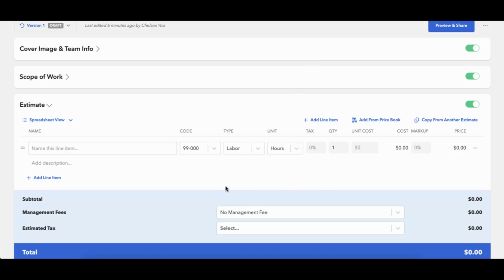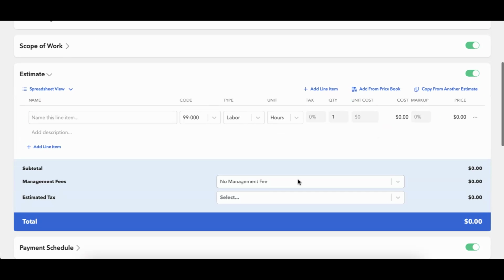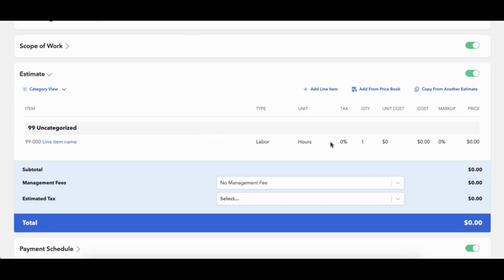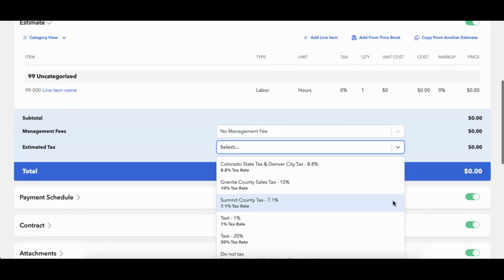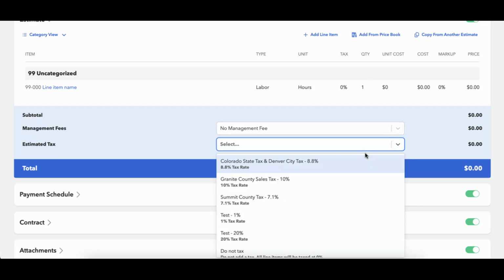Once you've created an estimate, you'll be able to choose the view that you see. So if you don't like a spreadsheet view and working in items just like this, you can always change it over to your category view that shows up just like this. And it just gives you a little bit more information and a difference of view. Like all of our budgets, you're able to add a management fee. And then finally down here is where you can set your tax rate.